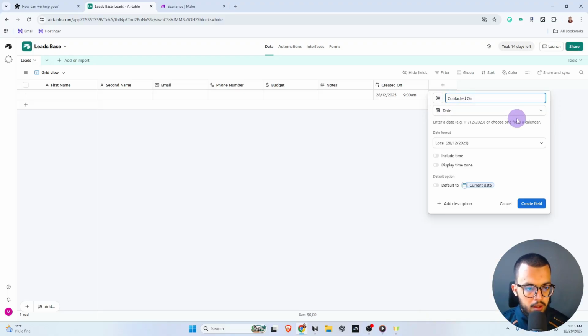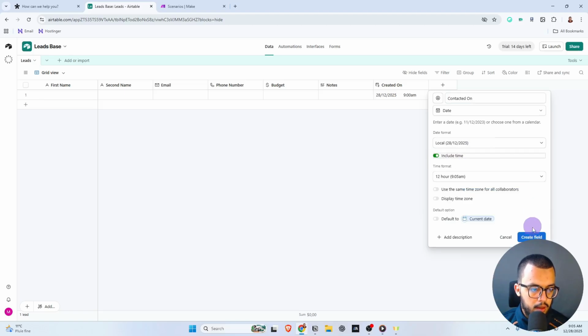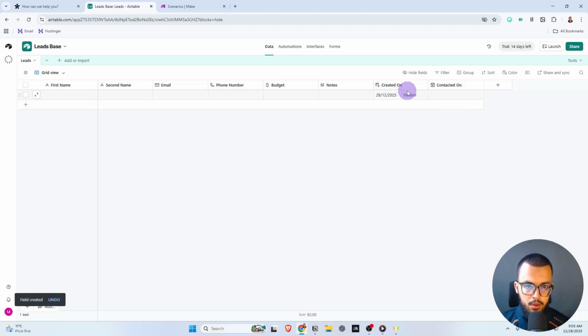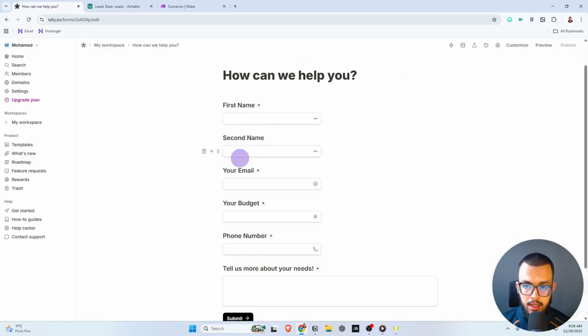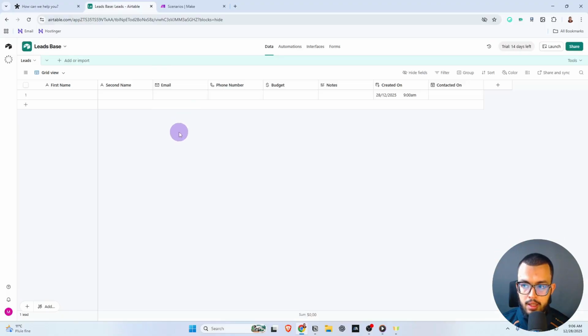And if you want to include time, which is necessary, you just click here on include time, then click on create field. So this is a very important field. We're going to be looking at why this is important, and without this field our scenario or our automation workflow will not work. So right now let's actually go ahead and see how we can connect our form here inside of Tally to our base inside of Airtable.